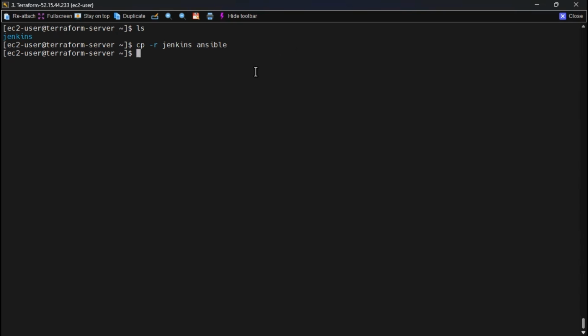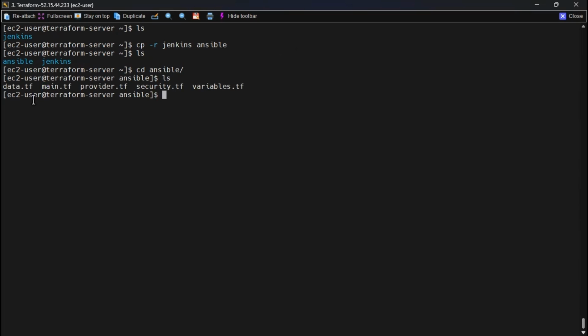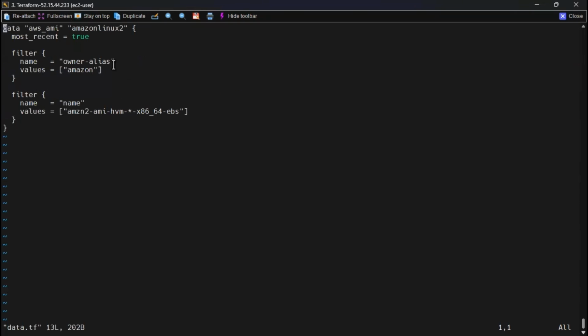So we can just edit that. So we have Ansible, we have Jenkins, so we cd into Ansible, and ls, we have all of these scripts. So let's look at data.tf, we don't have any problem. We're still going to use the same Amazon Linux 2, so this doesn't have any problem at all.